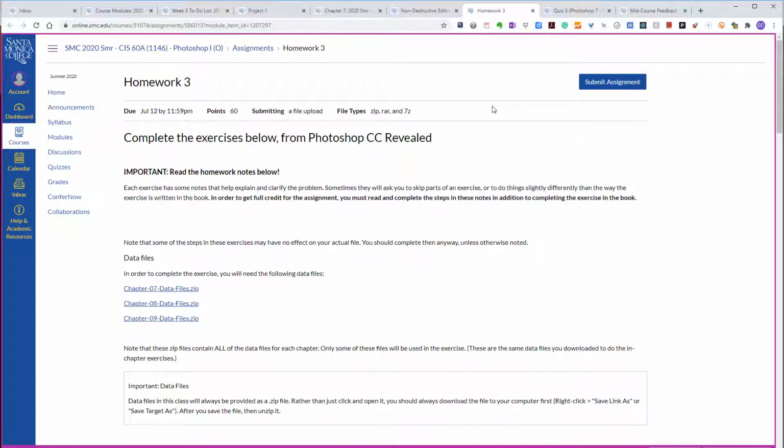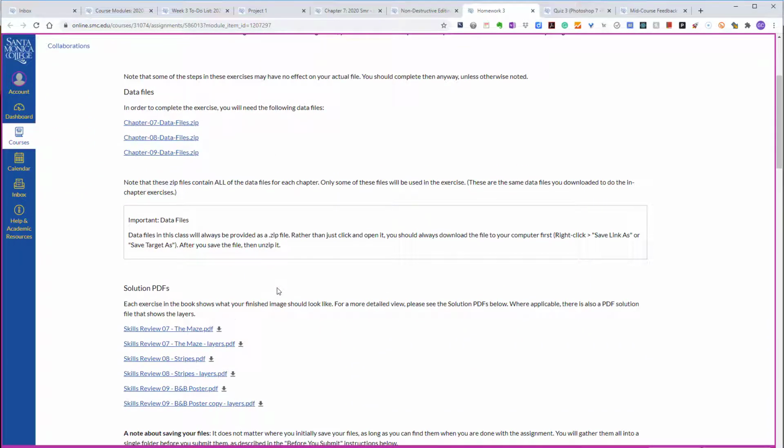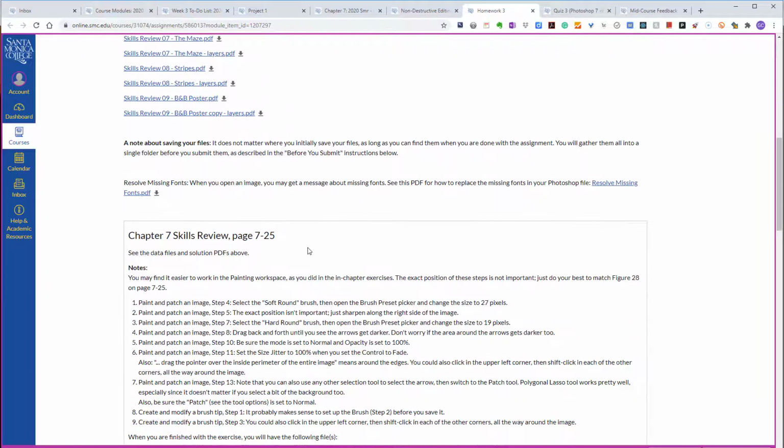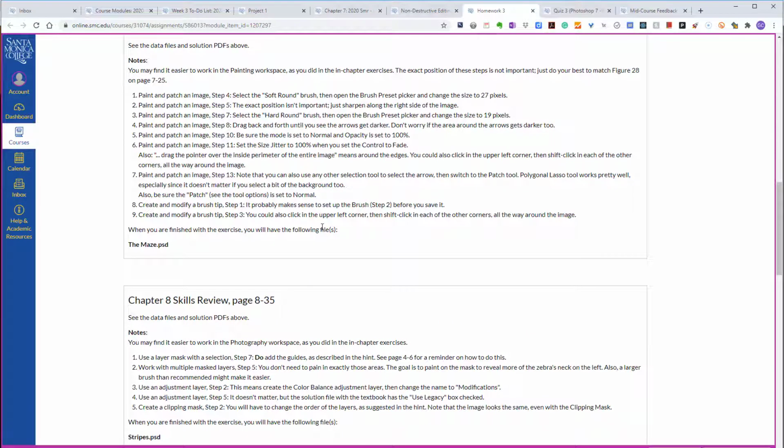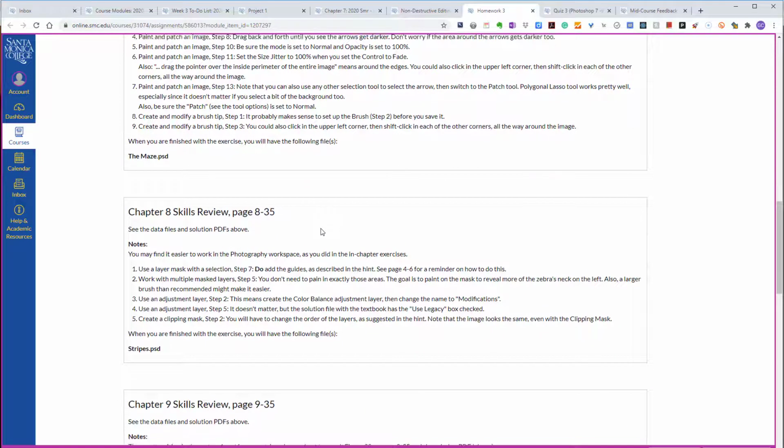Homework 3 is due this week. It's the skills review from chapters 7, 8, and 9. You'll find all the data files necessary, PDFs of the solutions, and some notes about each of the exercises to help clarify and explain the exercises described in the book. And those, of course, are to be submitted.